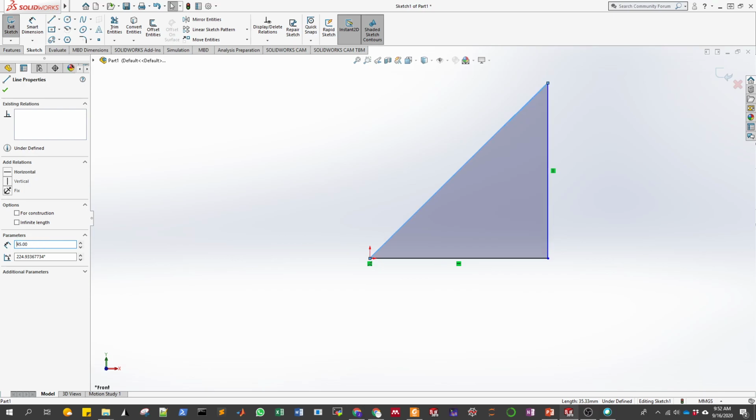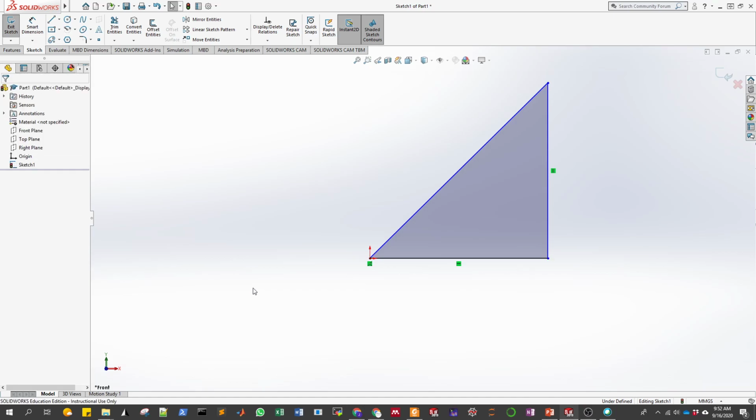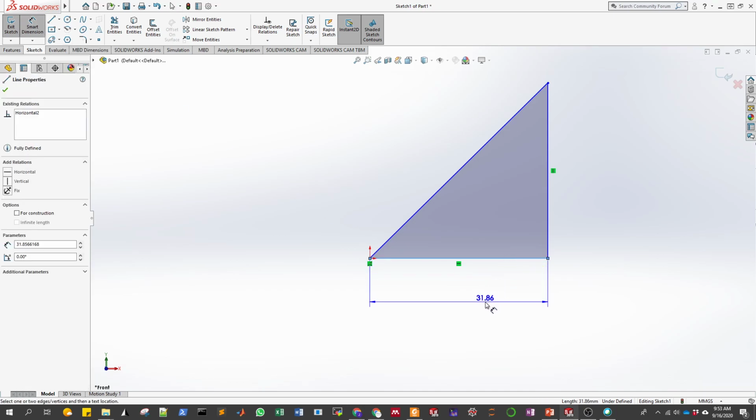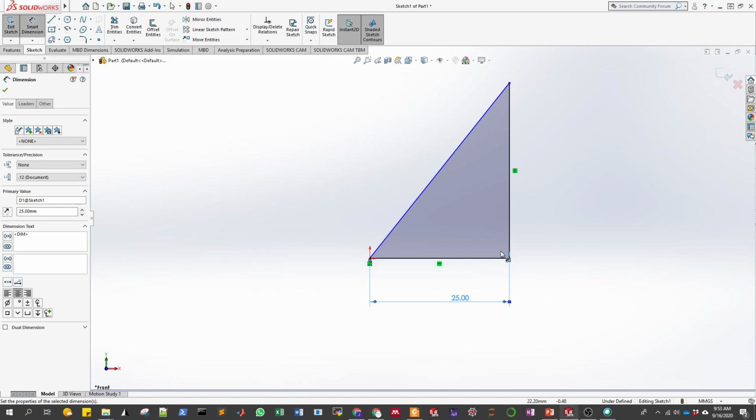maybe 45. And now if I verify the length that I was defining for these two lines, it has changed. Because this is just a provisional parameter. This is not a restriction to the model. In order to add restrictions, you have to click here in Smart Dimension. And then I can define those lengths again.